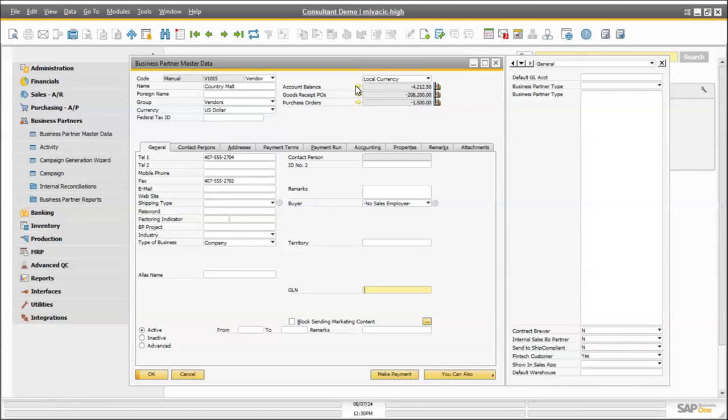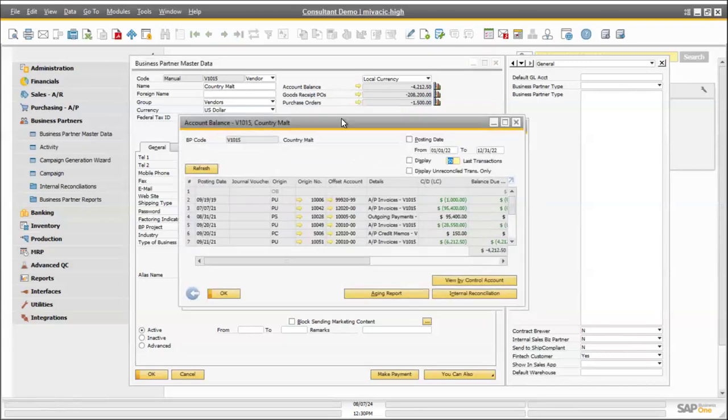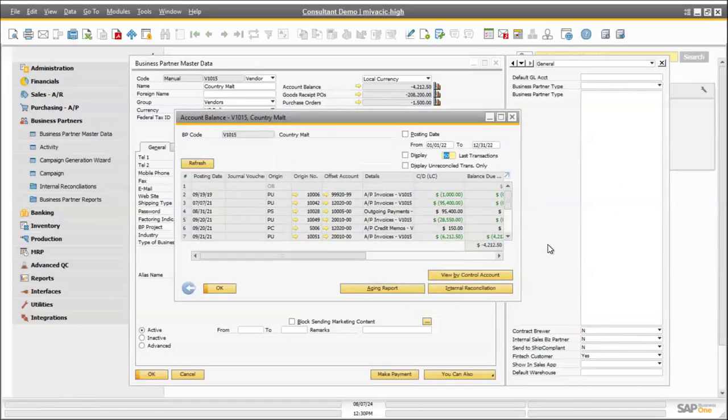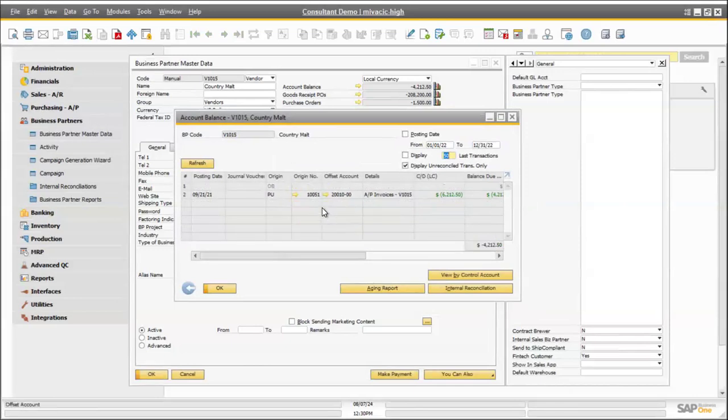And you can drill into these particular fields. This brings up my account balance with Country Malt, and I can see all these invoices. I'm going to display it unreconciled. Looks like there's only one.